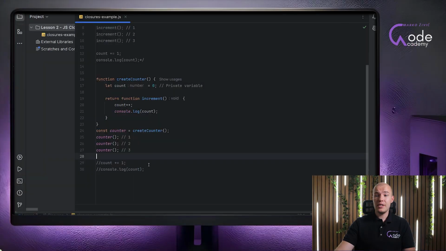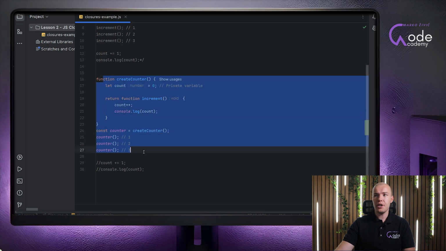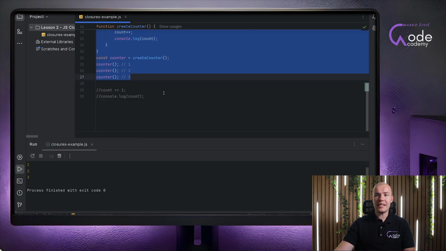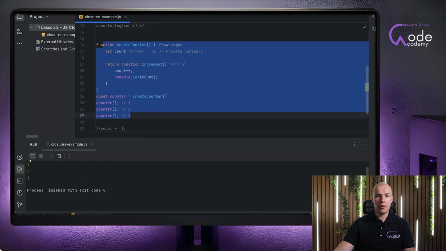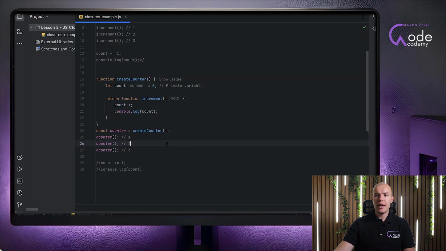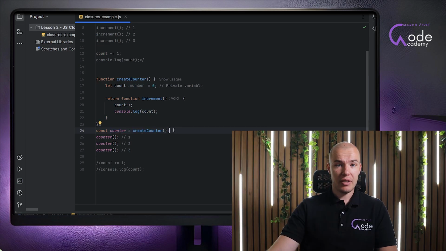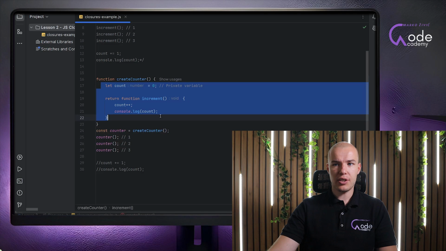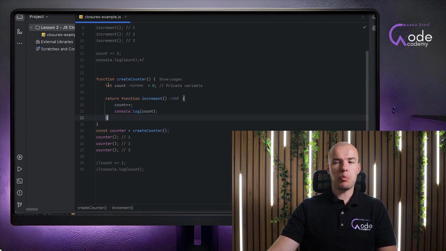But when I comment these 2 lines out and I use this approach right here, everything should work exactly the same as it was before. We get 1, 2, 3. But let us explain how it does it. So, we first instantiate a counter. This process will actually go through the lines right here and create our private variable called count.